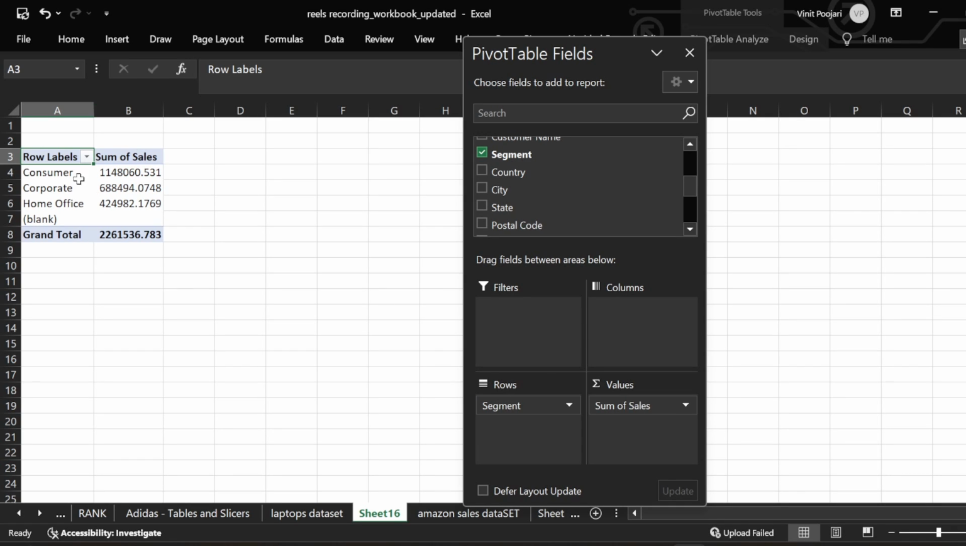So those will come under values. Okay, and rows is essentially the dimensions of the table, the breakouts of these numbers. So now this number is broken out at one level, which is the segment level. But we can add another row and then break these numbers even further. So we can say category.